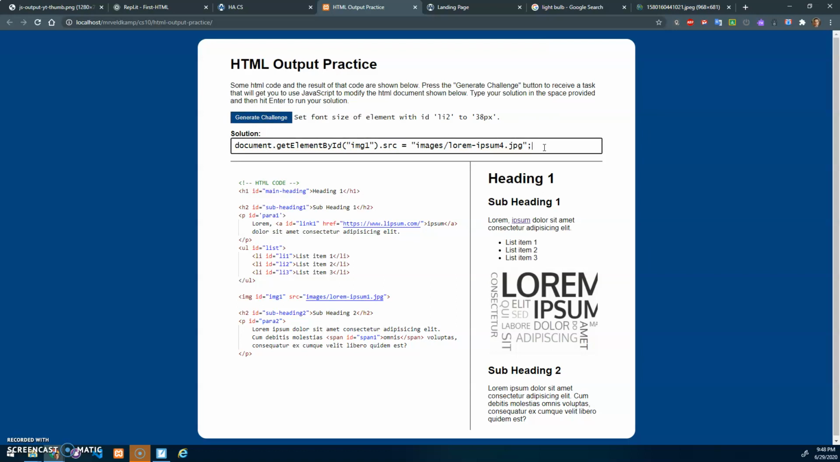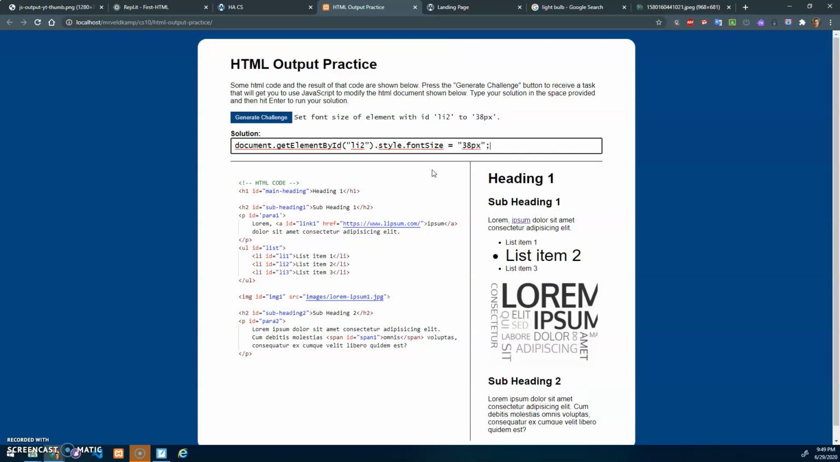Okay, let's generate a new challenge. Okay, let's get rid of this. Document.getElementById. Set font size of element with ID li2. So li2 is right there, list item 2. So in quotations, li2. So that should get that element. Now for the font size, that's a style property. So I have to go .style and then font, not hyphen, but camel casing size is assigned 38 pixels. Hit enter, and there it is. It changed it.